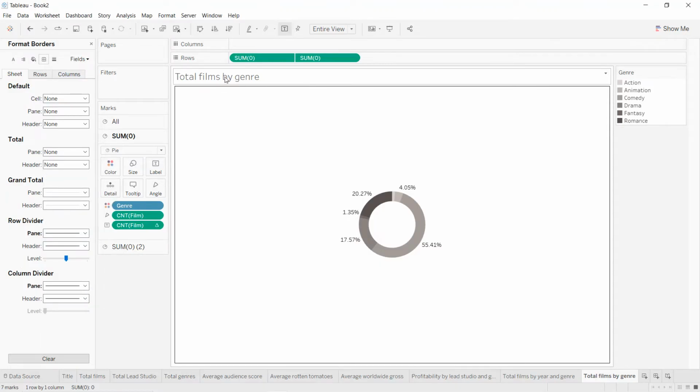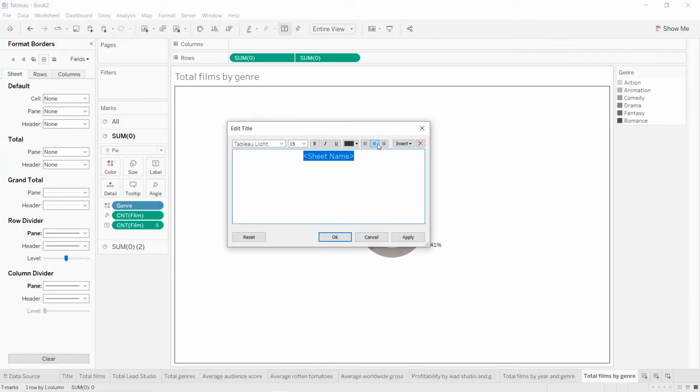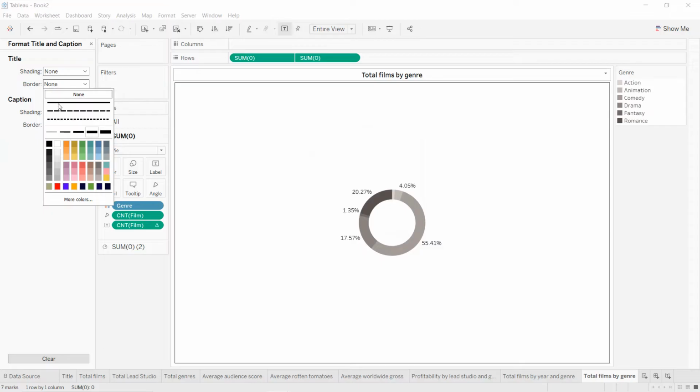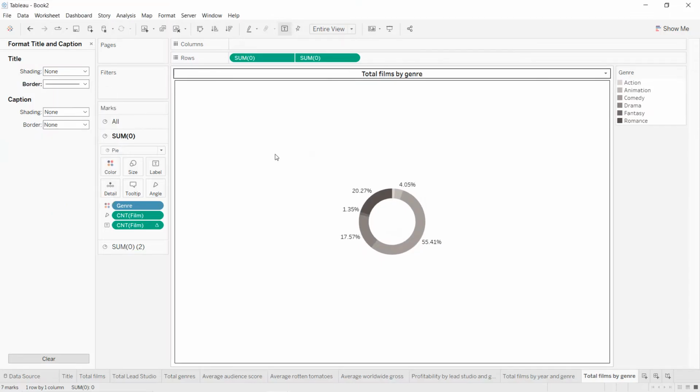We can also format our title. So double click on the title, we put it in the center, black, bold, and 11. Apply OK. Right click on the title, format title, and we select border black. So like that we get our donut chart for total films by genre.